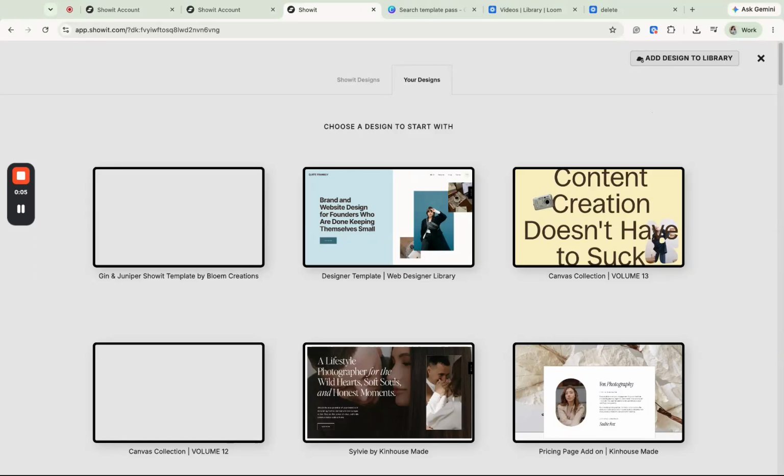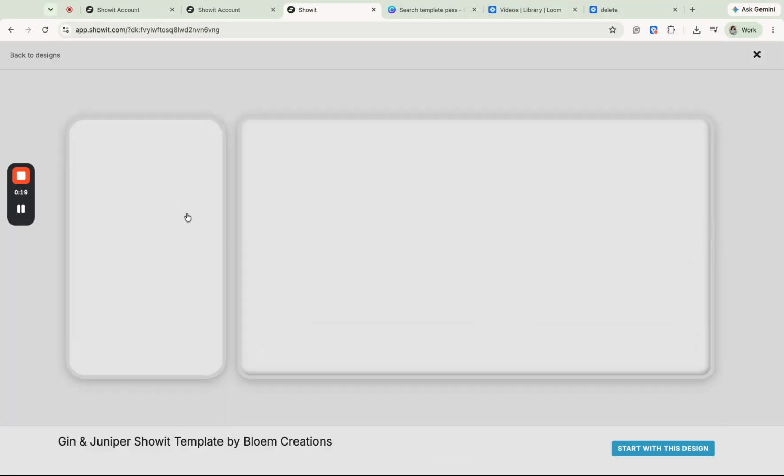Let's get you started with your template. So you've already received instructions on the share key and how to add that into your library. Once it's in there, you're going to want to start designing. I'm going to click on this template, Gin and Juniper, to show you as an example.